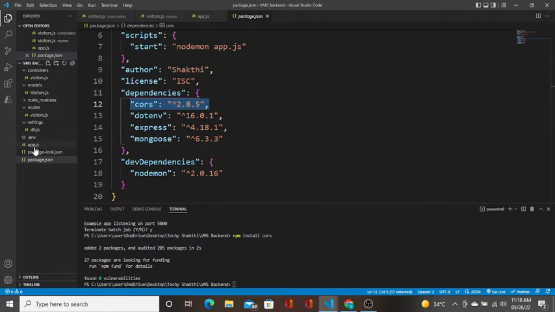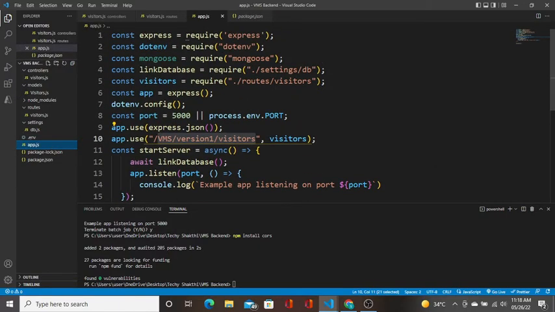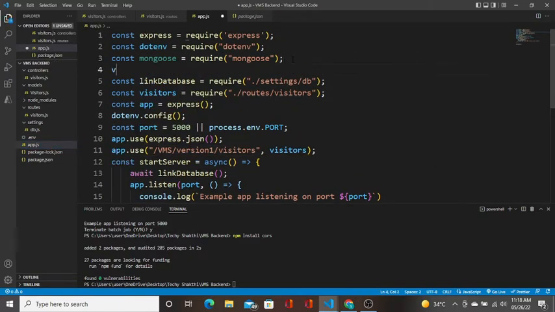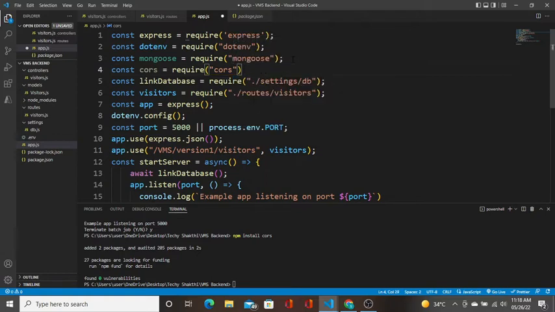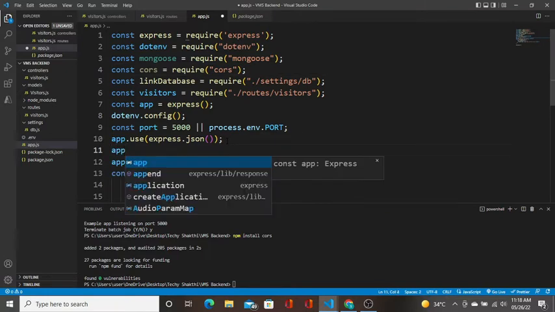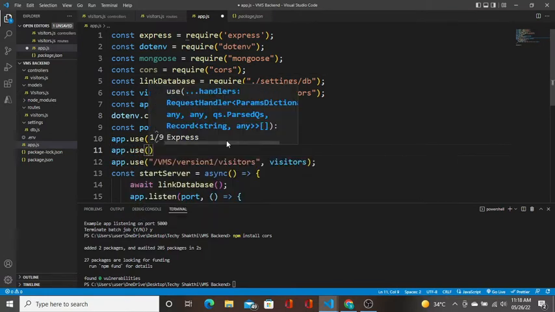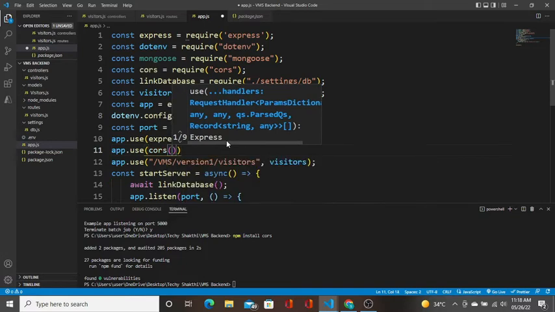I'm going to app.js. So I'm going to include a variable, sorry, it is going to be const cors equal to require cors. Right, so after this, below express.json, I'm going to add and call that CORS using a middleware function, app.use.